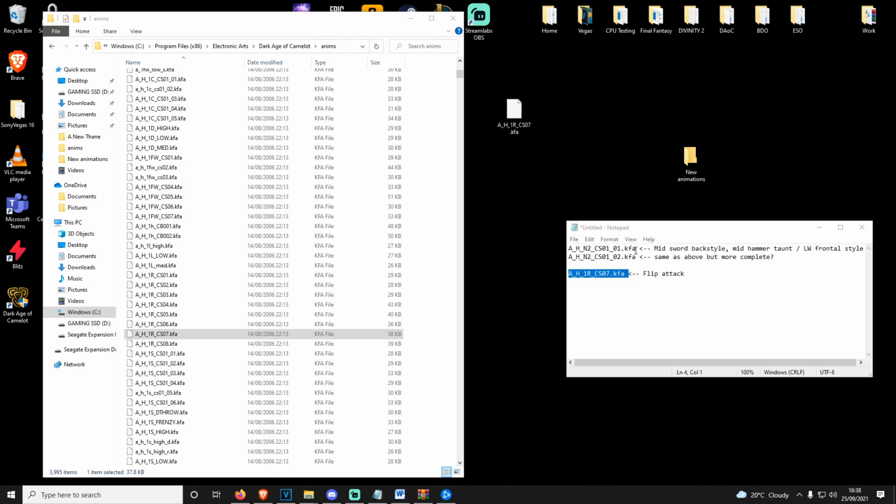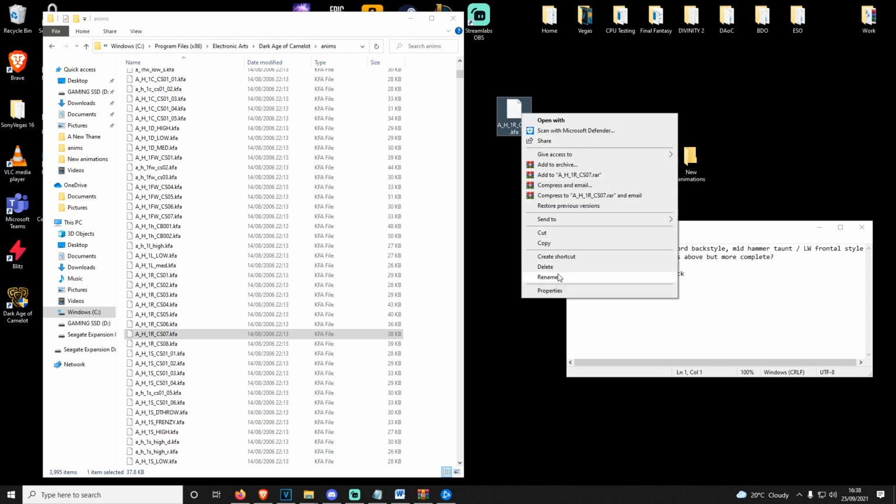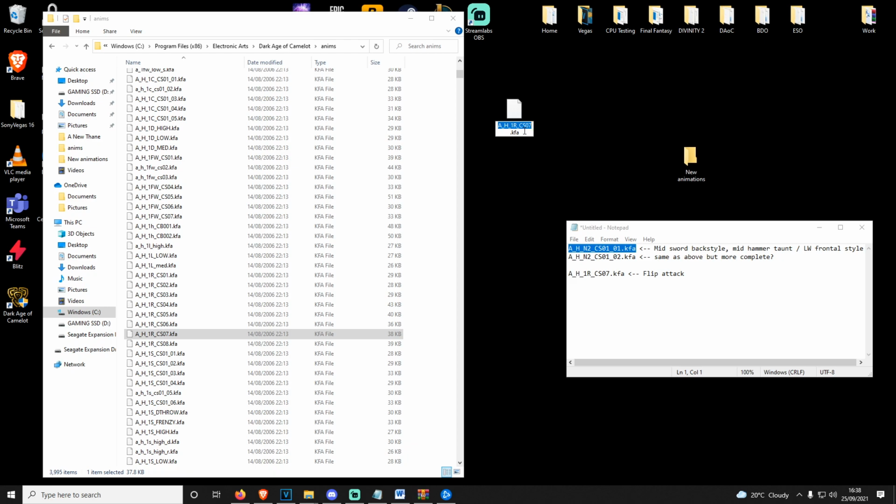And then you want to copy the name of the Midgard provoke style and rename the creeping death animation. So just right click, rename, and paste it in. As you can see, CS0101.